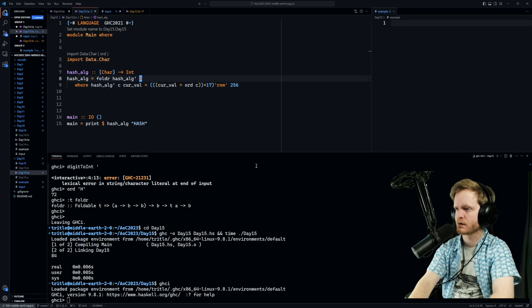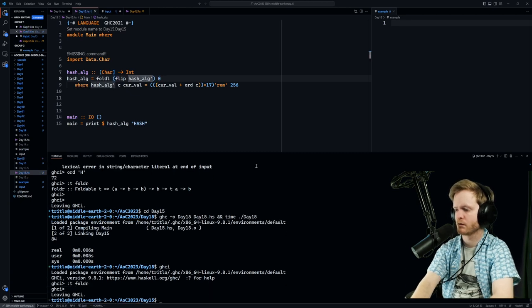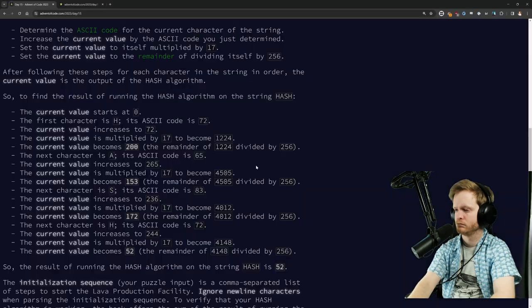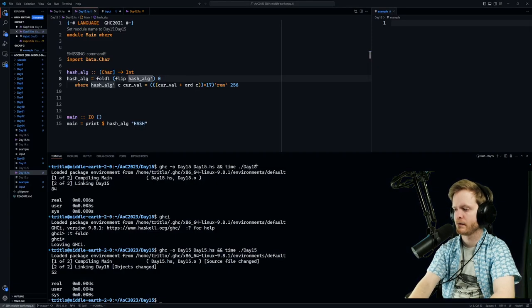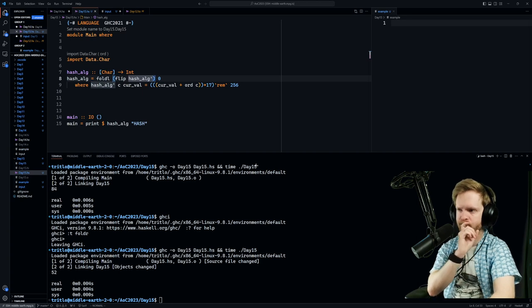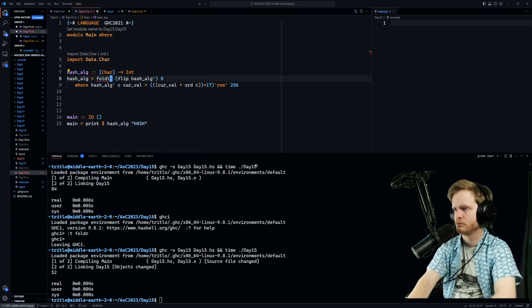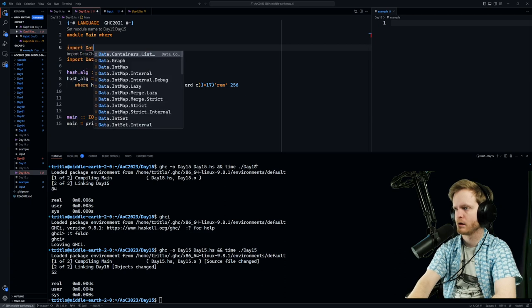Maybe this is just because it's foldr. Sometimes I mess it up because it goes the other way around. Okay, it's supposed to be 52. Because it's not the same, right? If the operation is not commutative. Import Data.List.